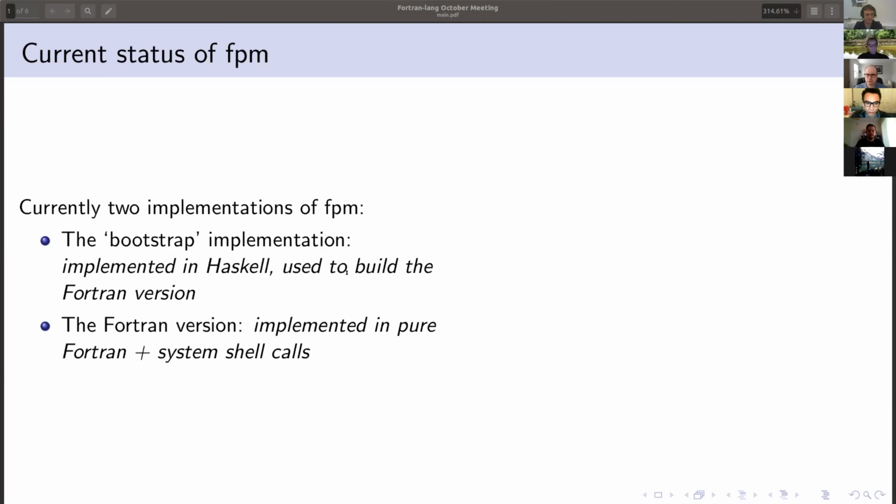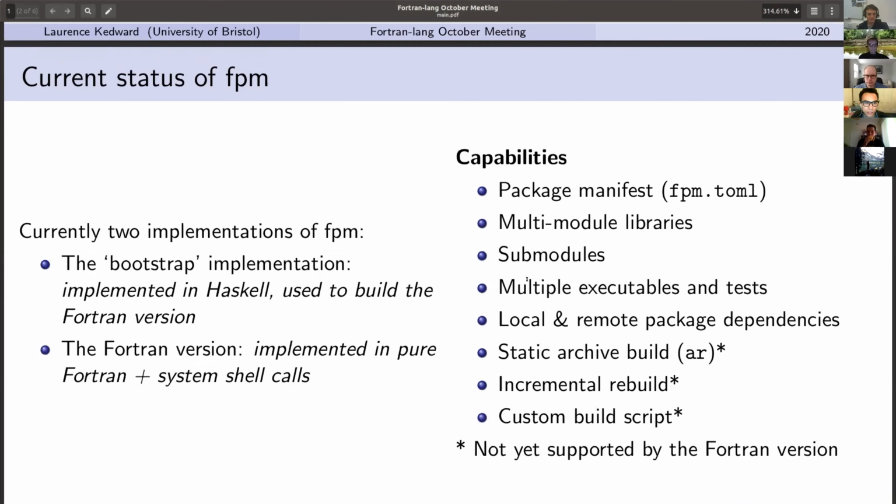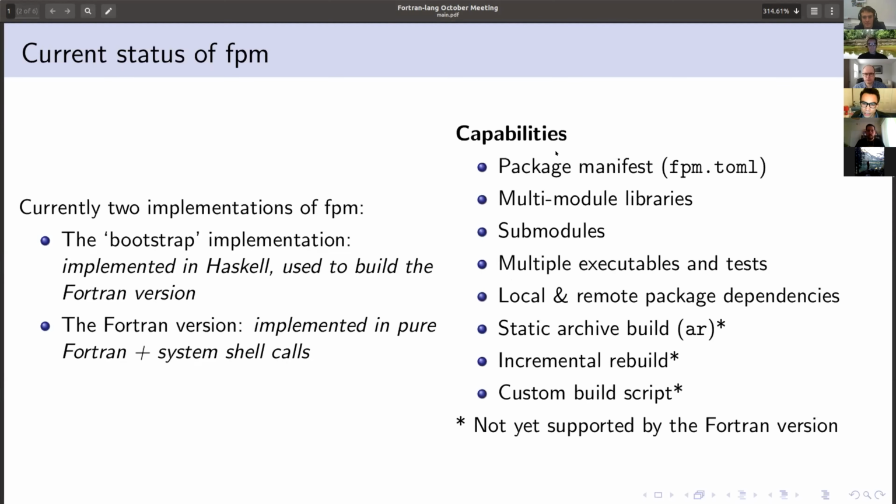So what we can do with Fortran is we can define a package using a package manifest in a nice TOML structure, and we can very easily build multi-file and multi-module libraries by resolving the dependencies that we end up with between our modules. And we very recently got submodule support, thanks to Brad in the Bootstrap version, and we've also got submodule support in the Fortran version as well. And we can build executables that depend on our libraries and tests that test the library implementation.